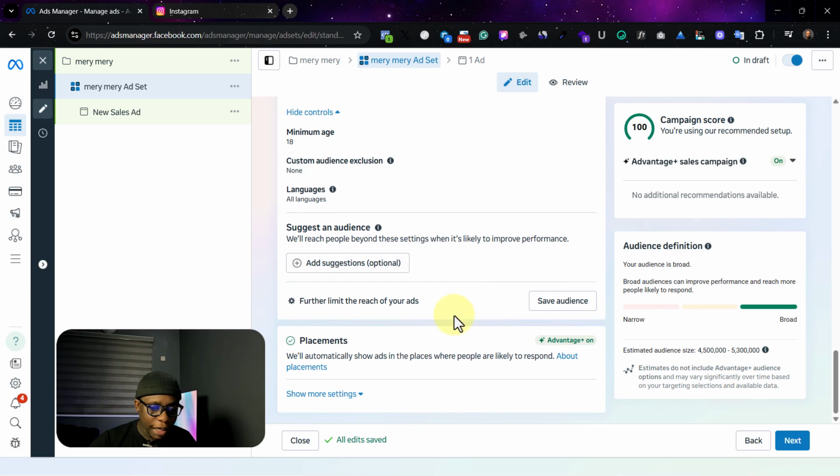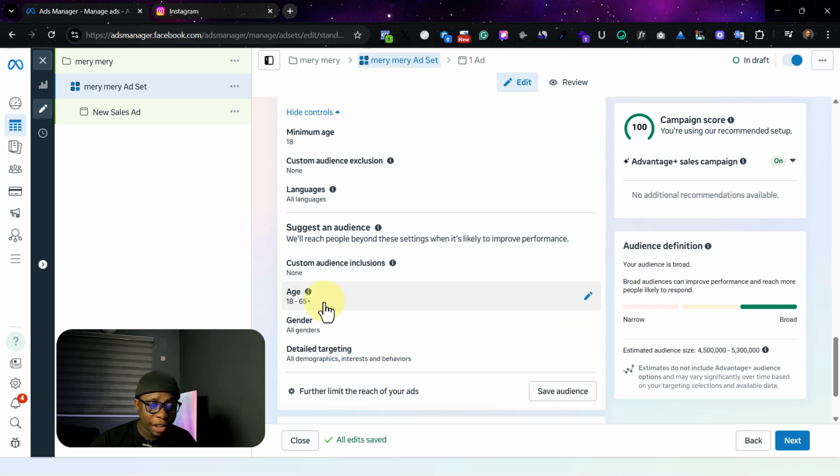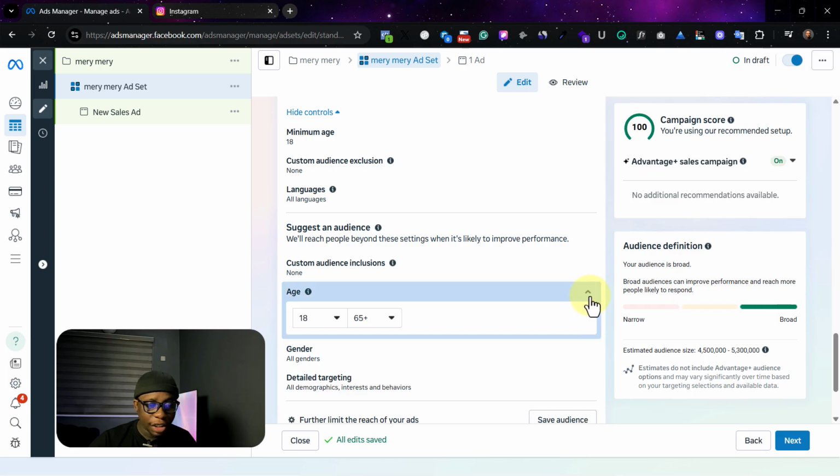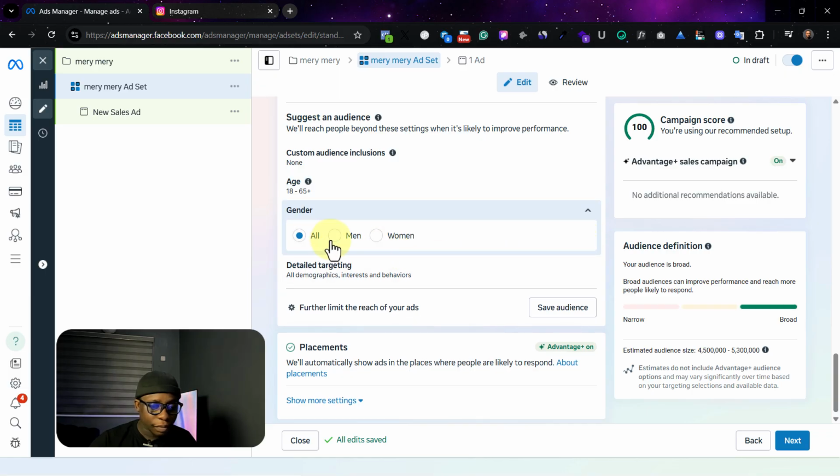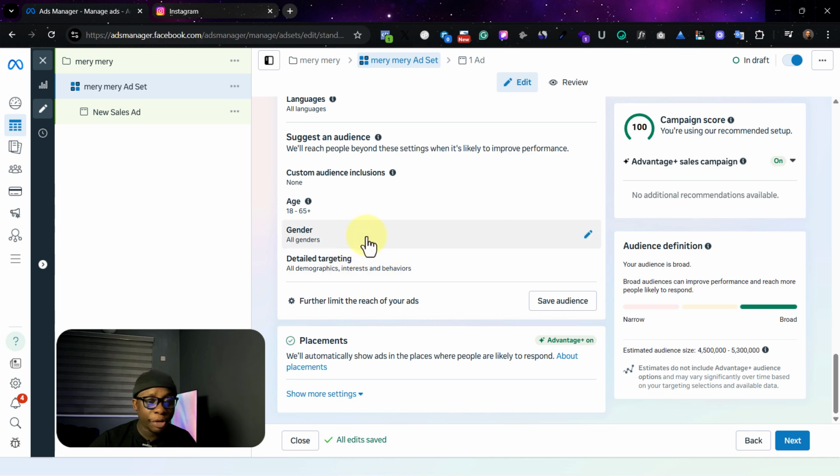So the next thing is suggest an audience. Yes, it's also very important. So this is more like interest. So you can work on the age to whatever age you want, right? Then gender, you can choose whether you are running the ads to male or female. This looks like much, but it's very important. And when you do it yourself, you find that it's not too long. The only thing you have to do is keep checking to make sure what you are doing is correct.